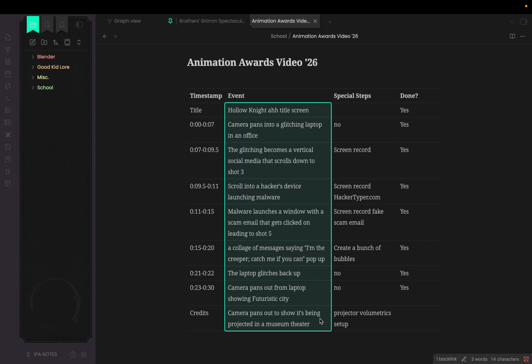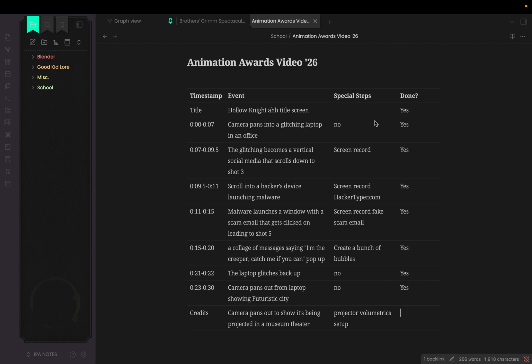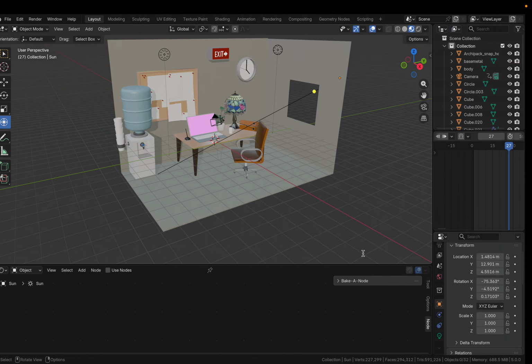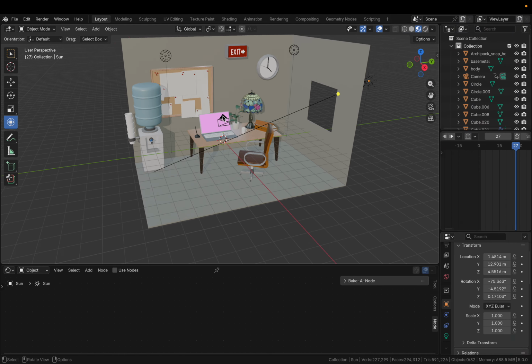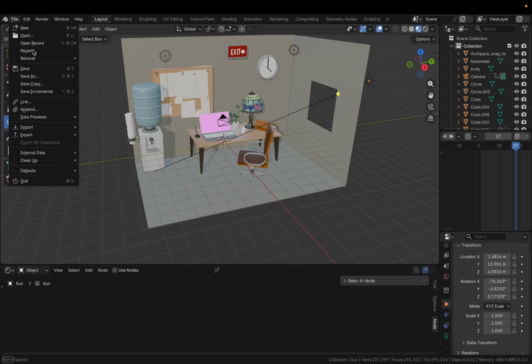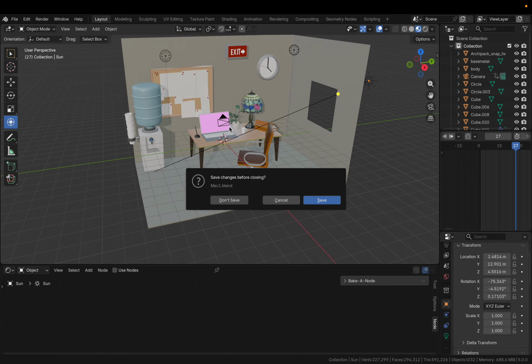And it's just a bunch of little checklist items. For example, that hacker device was just hackertyper.com. And for some things, I just wrote create a bunch of bubbles without elaborating, because I haven't figured that part out yet. But after that, I was like, okay, let's create the little city.